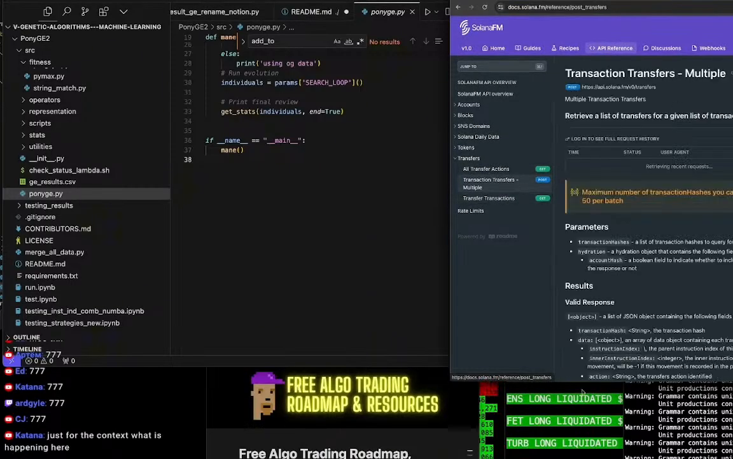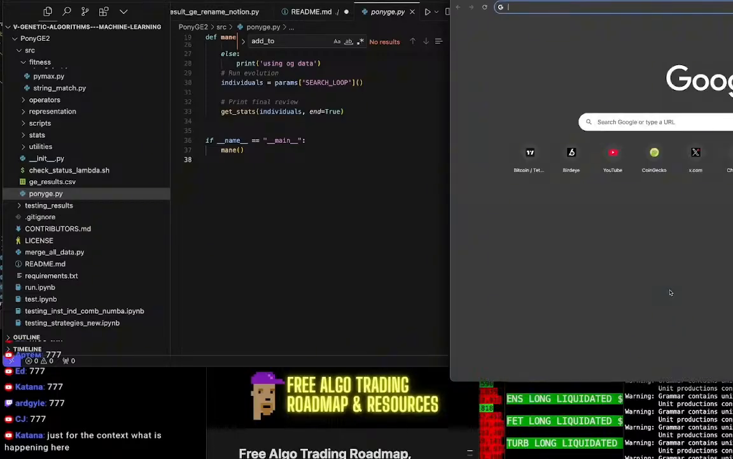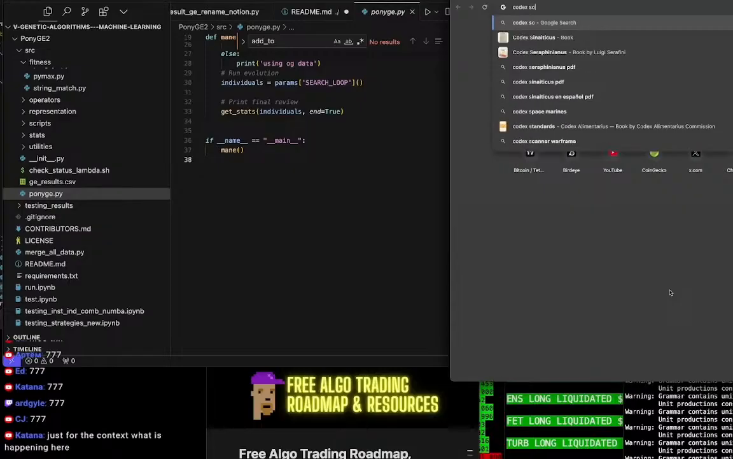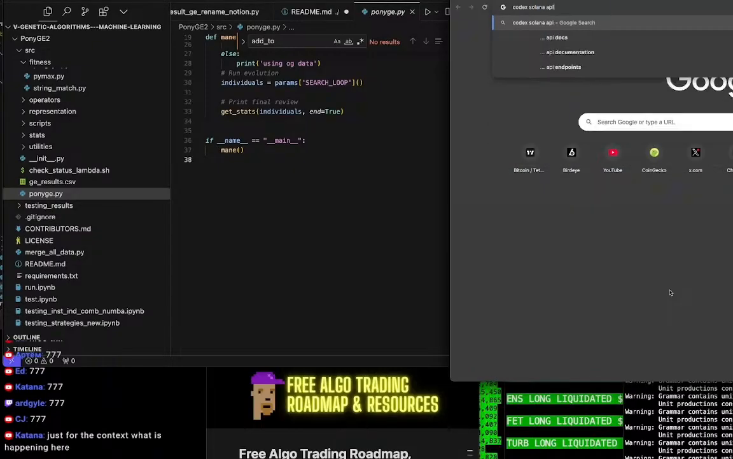I mean, so I think for Solana FM, it's not as comprehensive as Birdeye. Okay, and then we also want to go ahead and check out this other one, this Codex Solana API.